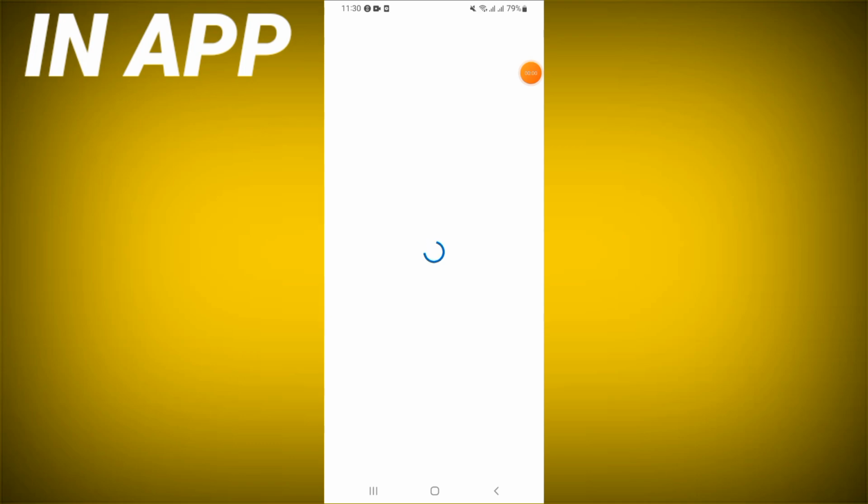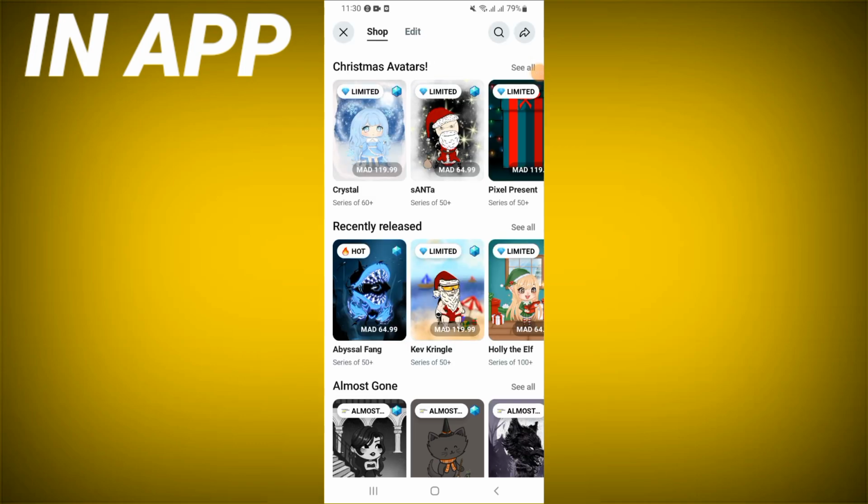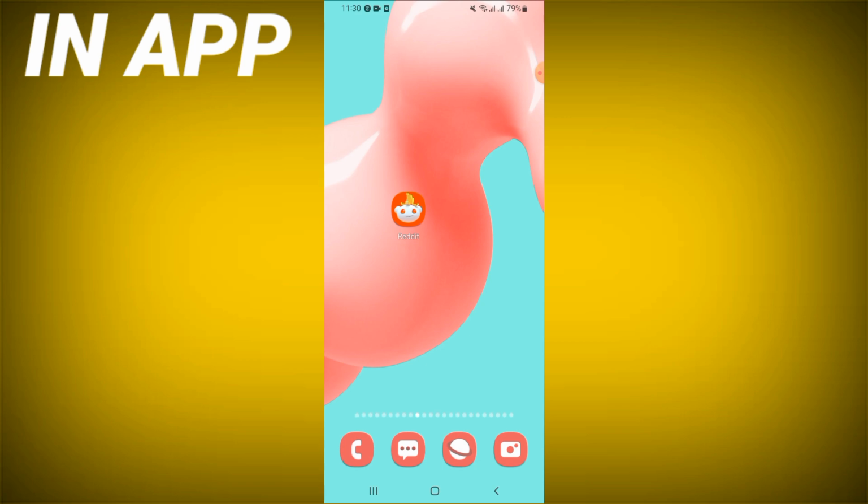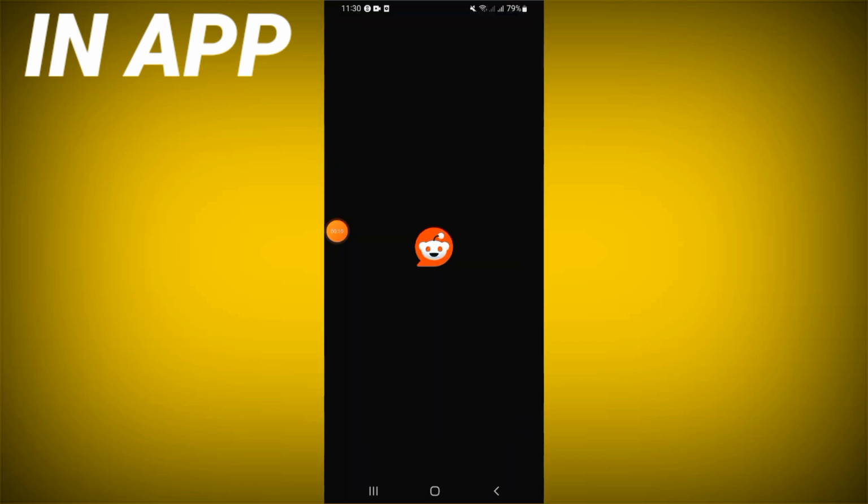How to change the style of your avatar on your Reddit. Welcome guys, I will show you how to do this. So just watch and follow this video until the end. First open your Reddit like this.